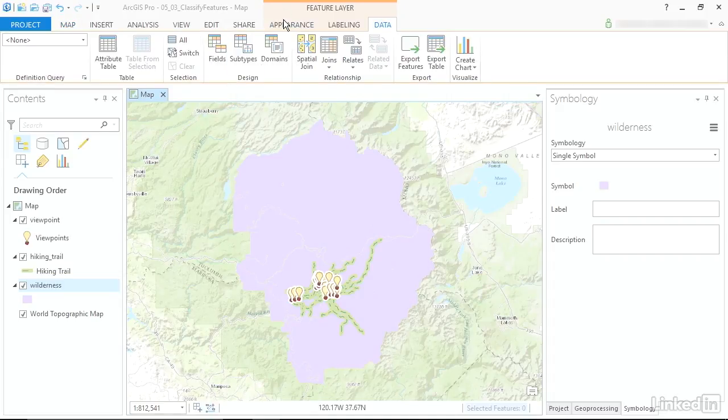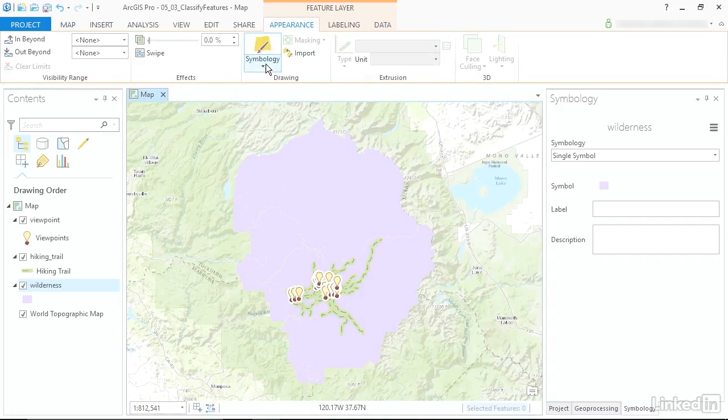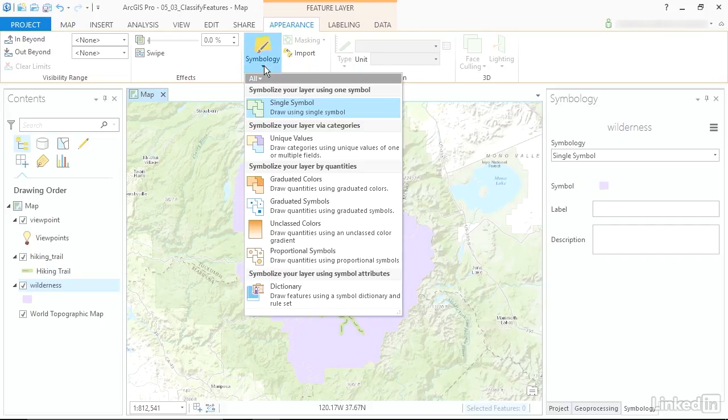Then, on the Appearance tab, we'll take a look at the bottom portion of the Symbology button. That'll reveal lots of different ways that we can symbolize this layer. It's currently using a single symbol, which means the same symbology will apply to every polygon in the dataset. Instead, what I want to choose is Unique Values. That'll draw categories using unique values of one or multiple fields.